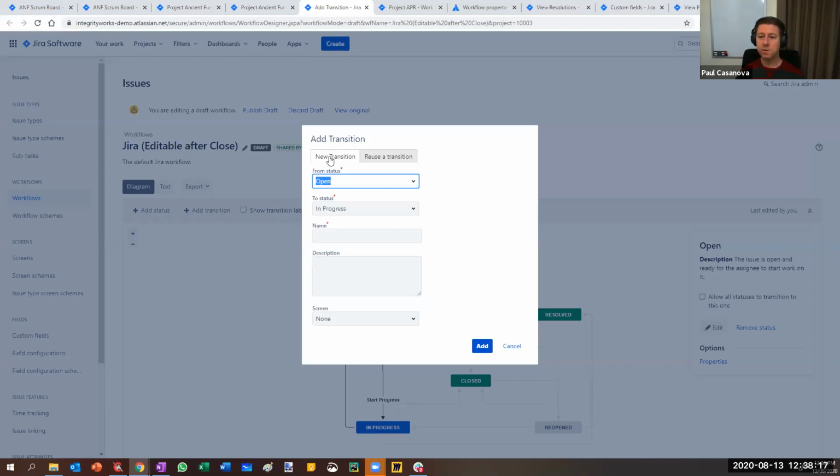So when you create a transition, you get these options to either create a new one or to reuse a transition. If you create a new one, it'll ask you what status you're moving it from and the status you're moving it to. So you can change your transition if you go, oh darn, I've dragged it between the wrong statuses, I want to change where I'm taking it from and to. You can name your transition. I'm not going to call it Paul Casanova. You can give your transition a description.